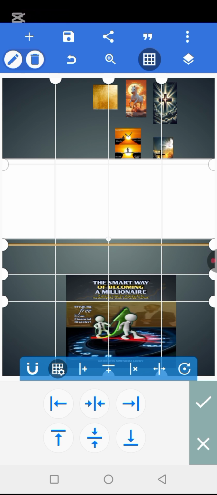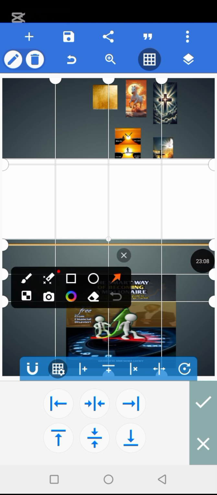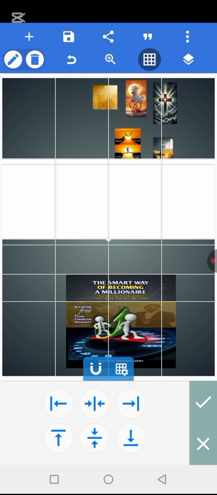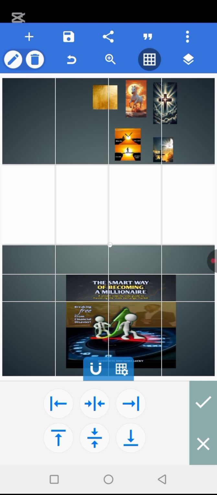Now all you have to do is to click here to stop highlighting. Then drag this to the position where it is. Are you seeing it? Very accurate and neat. Now this is where it should be. I have kept it to the position where it is supposed to be. Now let's continue designing.